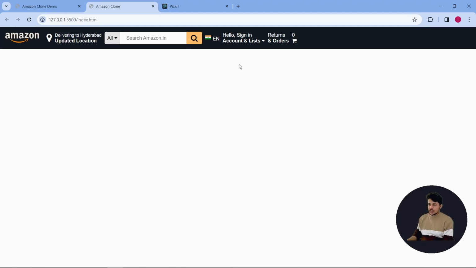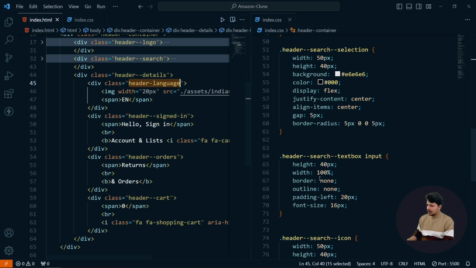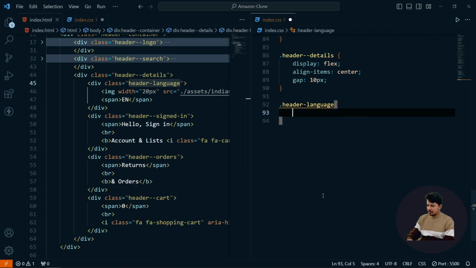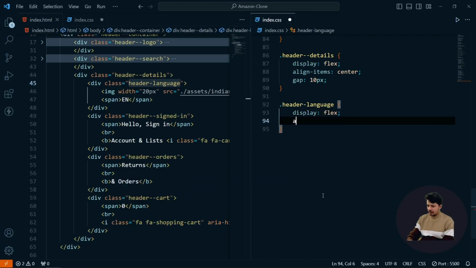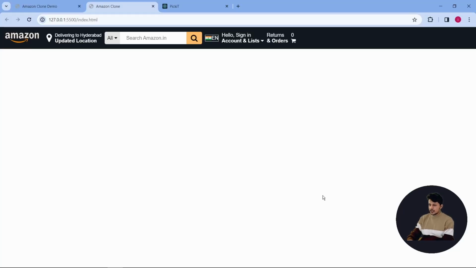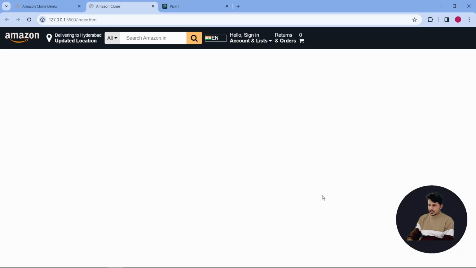Now it's looking very good, but we have to set all the things which we have here. So let's target the language one first. For that, I'll copy the header language class, paste it here, and just do display flex. You see it's coming like this, and I'll do align-items center. Let me take border 1 pixel solid white for now to see how exactly it's looking. But we need to have the width properly. Let's say I'm going to take a 70 pixel width, so it will look like this right now. What I need to do is make it center as well.